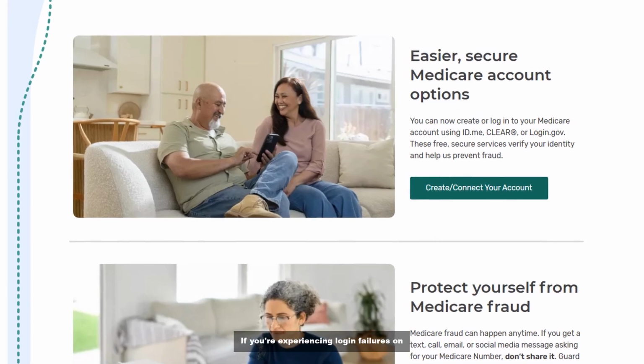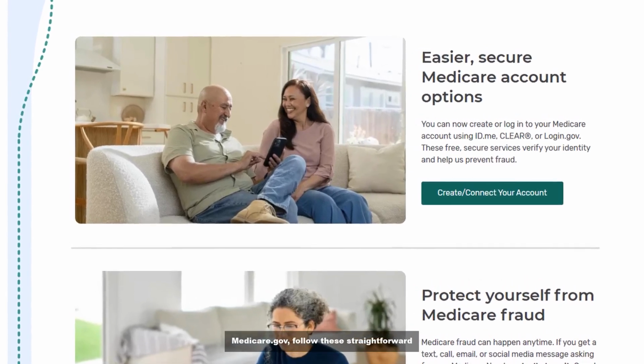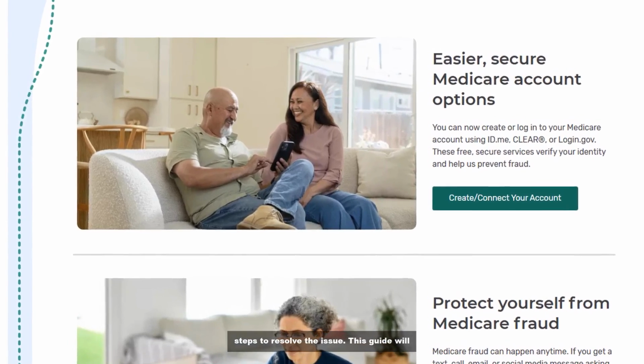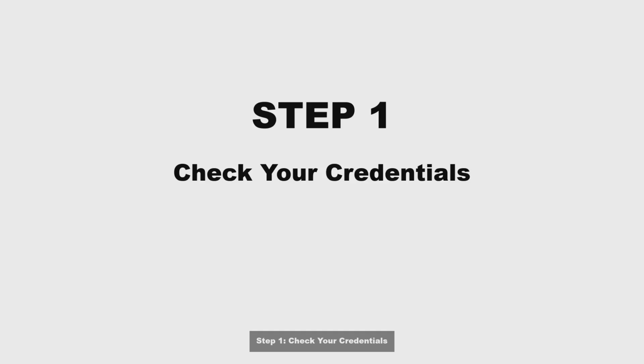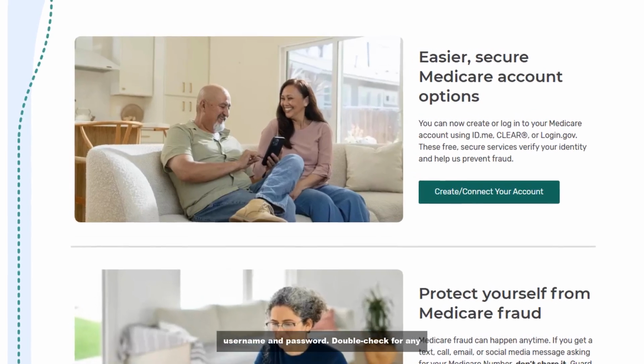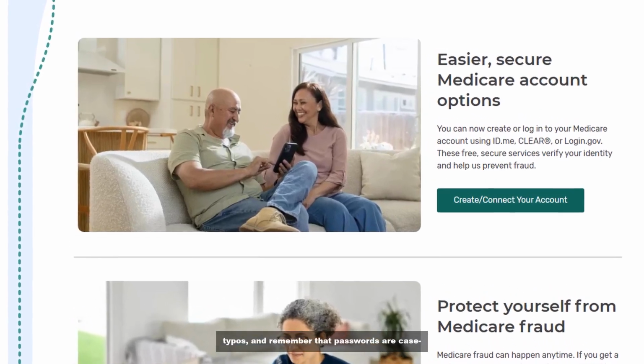If you're experiencing login failures on Medicare.gov, follow these straightforward steps to resolve the issue. This guide will help you troubleshoot and regain access to your account. Step 1. Check your credentials. Ensure that you are entering the correct username and password. Double check for any typos, and remember that passwords are case sensitive.